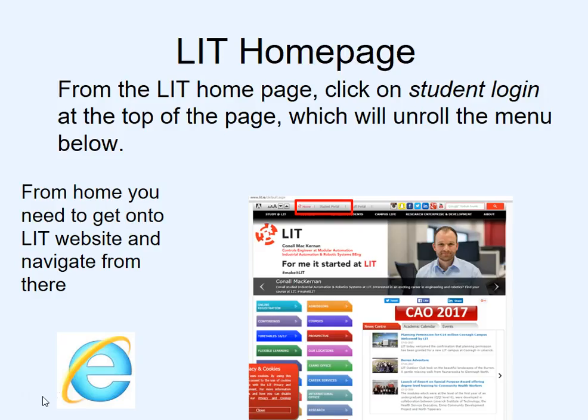So then you go to the home page, and the home page will look roughly like this. There might be different pictures, but the shape of it is pretty much like this. And you will see at this point here at the top toolbar, you will see student login.